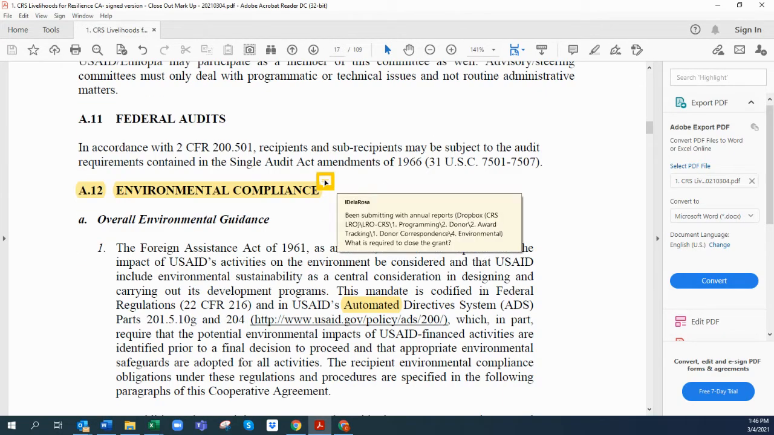Every year we do submit our annual results reports, our environmental compliance reports, but we'll need to figure out what's required to actually close the grants right now.